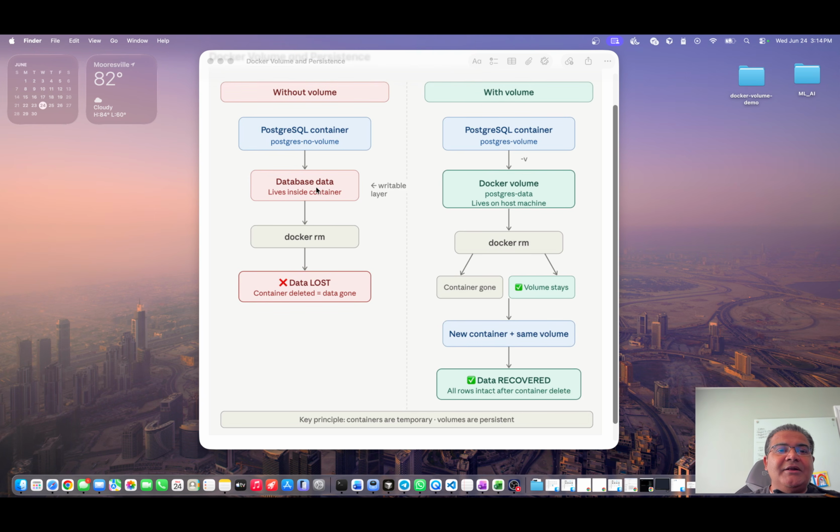Because containers, by design, are temporary. They are supposed to be stateless and disposable. The image, on the other hand, is permanent. The key thing to remember is that containers are temporary, stateless, and disposable, whereas images are permanent. But that's a big problem. Even though this is not a design flaw, it is a big problem, right?